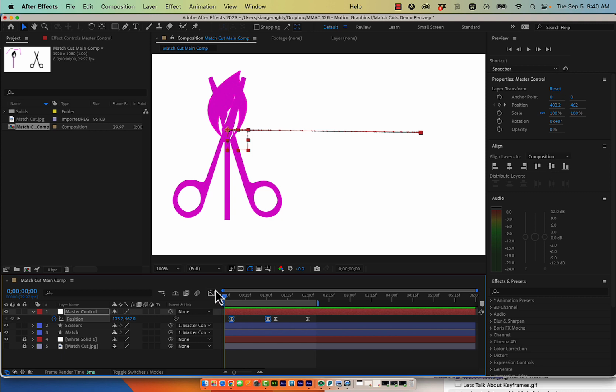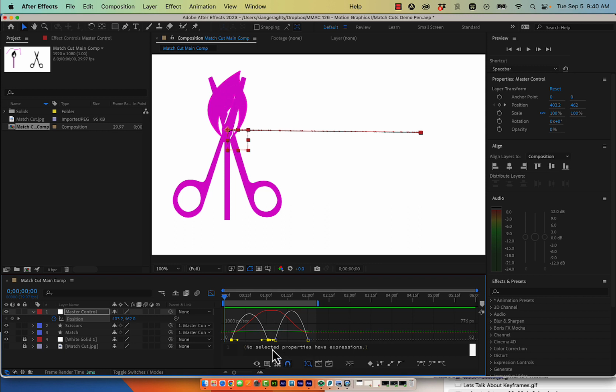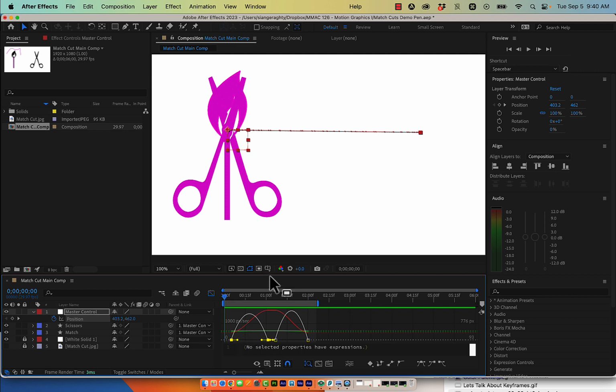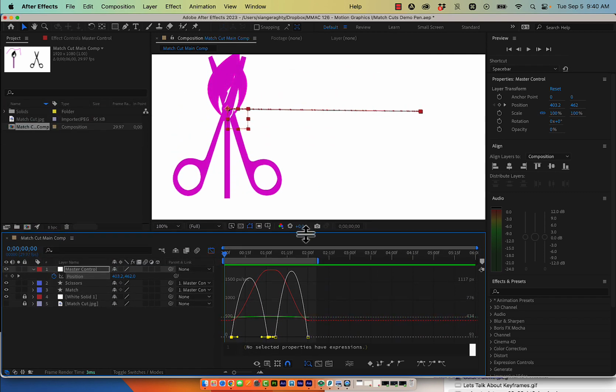So remember that the speed graph is this cool little graph piece icon right here. We're going to click on it and you can see that the areas where it's very steep is where we're getting a lot of speed. And then the areas that are flat, there's not so much speed. So let's make sure that we are looking at our speed graph too. So make sure you're on Edit Speed Graph. And let's maybe make this a little bigger.